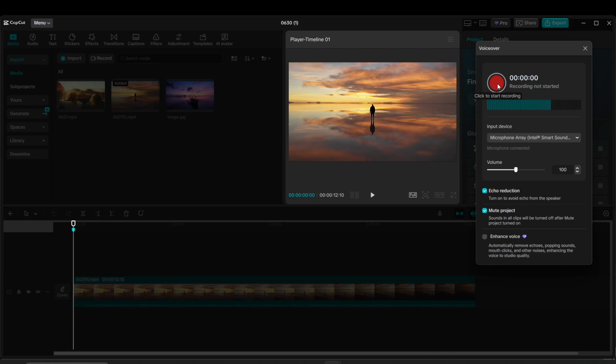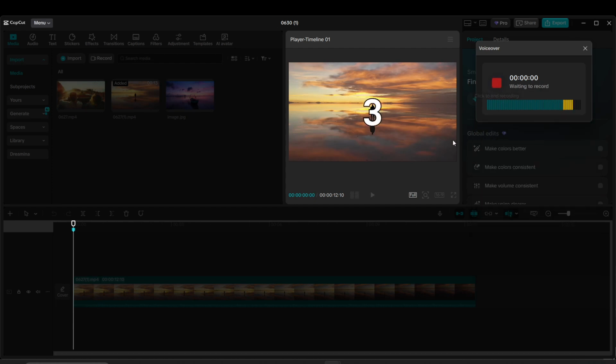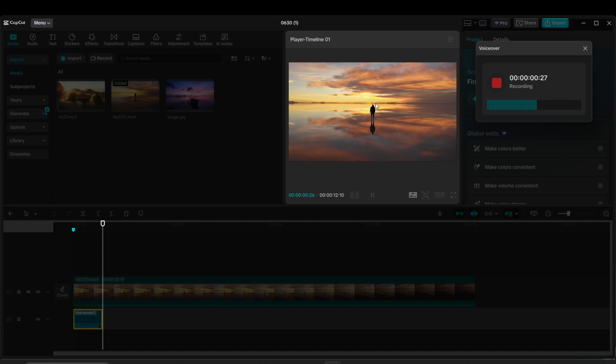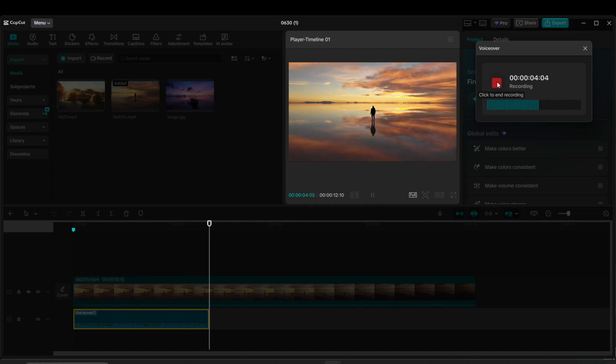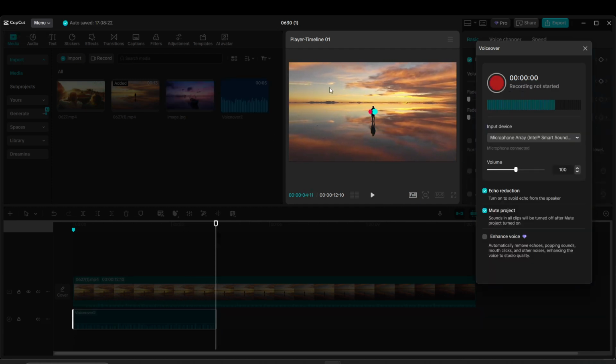You'll see a 3-second countdown which gives you a moment to prepare. When the countdown ends, begin speaking clearly into your microphone. As you record, CapCut creates a new green audio clip directly on the timeline. When you're done, click the red button again to stop recording. Your voiceover will be saved in place and synced with your video sequence, ready for the next part of your edit. And that's it. You're all set.